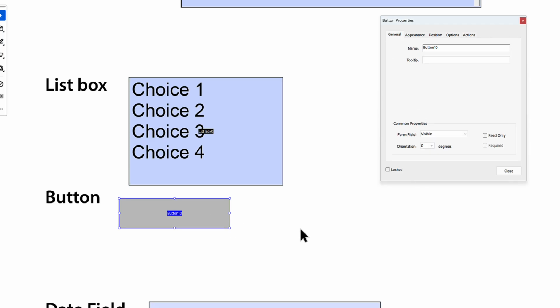If you click on button, a button can be used for a variety of different things. You can use it to reset a form. You can use it to print the form. You can use it to submit the form. You can have it do a variety of different things. And so maybe I'll make this button a print button. So I'll rename this one to print.